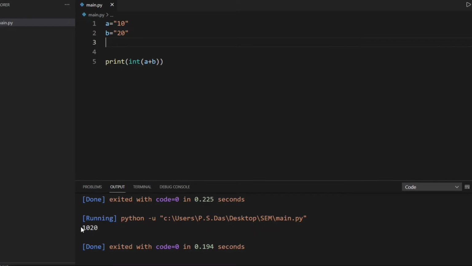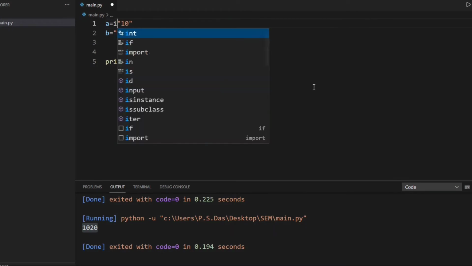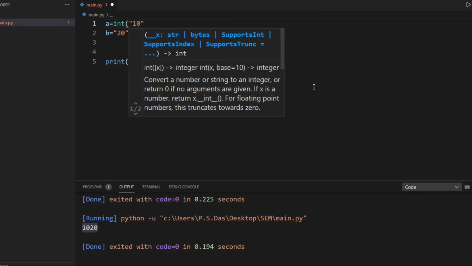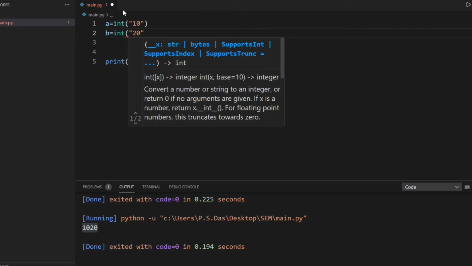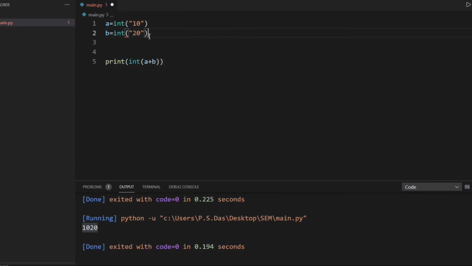Okay, still it doesn't run. It doesn't make 1020 because I cannot do this. I can't do this, right? What I can do, if I do this, then will it run? If I do this, will it run or not? Let's see.